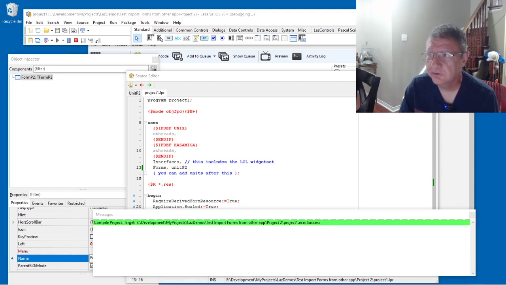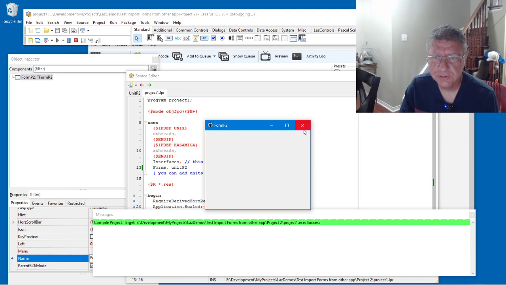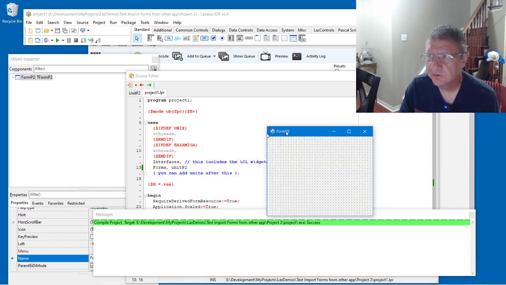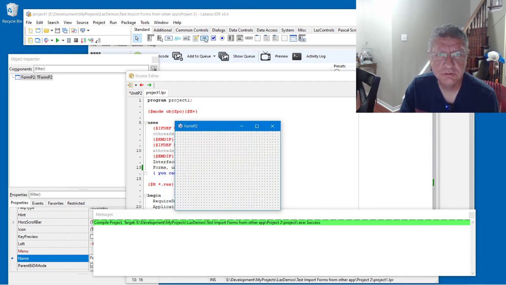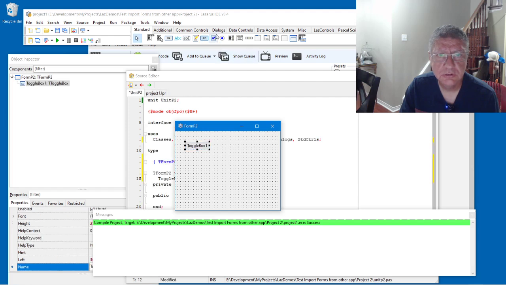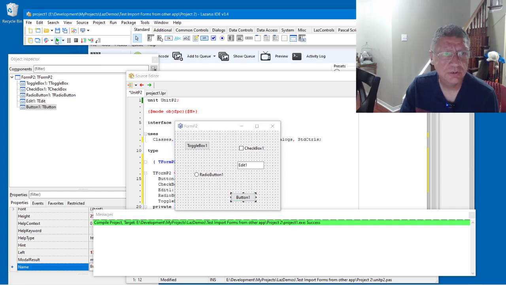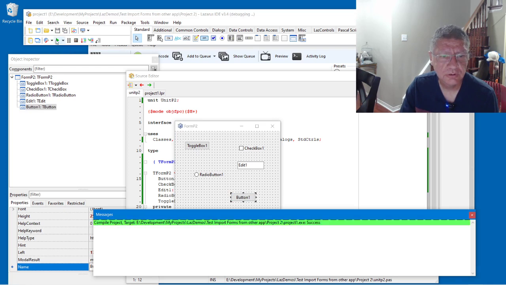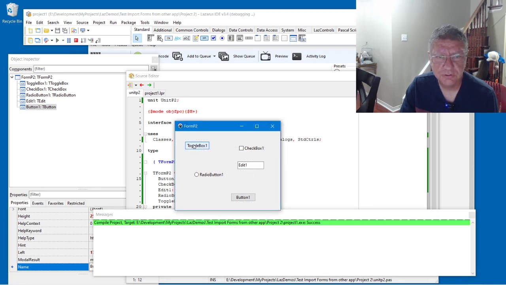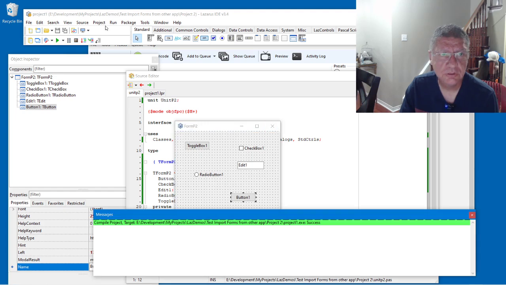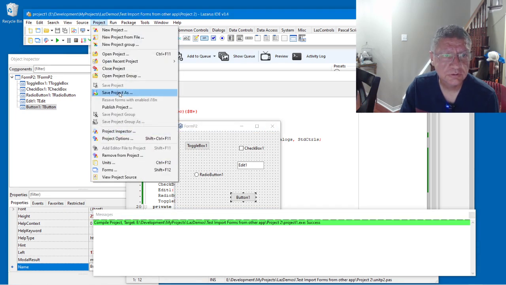Okay, we got another working blank form. Let's add a whole bunch of things to this. So form 2 will have all these controls. Remember, form 1 only has one control. And let's see if we can make this work. All right, so we have a working project 2. Let's close this project.